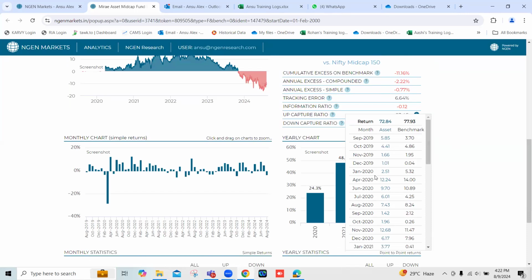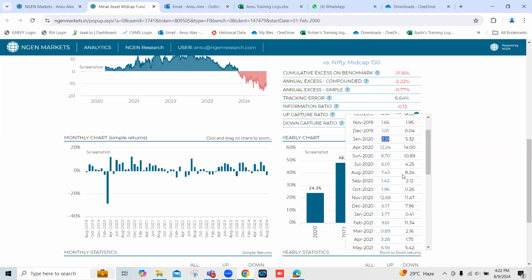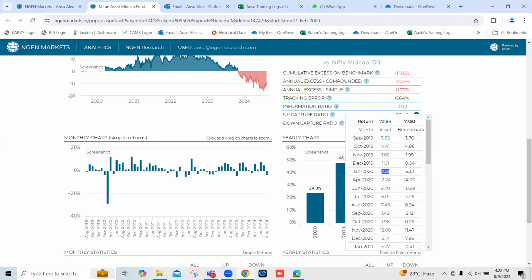Now, for example, if at all we look upon in the month of Jan 2020, we can see the benchmark generated 5.3 return, while the fund's return was to an extent of 2.51 only, meaning in this month, the benchmark was able to beat the fund in terms of its performance. Once we consider all these months wherein the benchmark generated a positive return, we take a CAGR of these data set, which comes up to be 72.8 for the fund and 77.9 for the benchmark. Now, just by looking at this data, you can see that when the benchmark was moving up by 77%, your fund moved up only by 72%. Meaning you can say up capture ratio is rather lower for this specific fund.